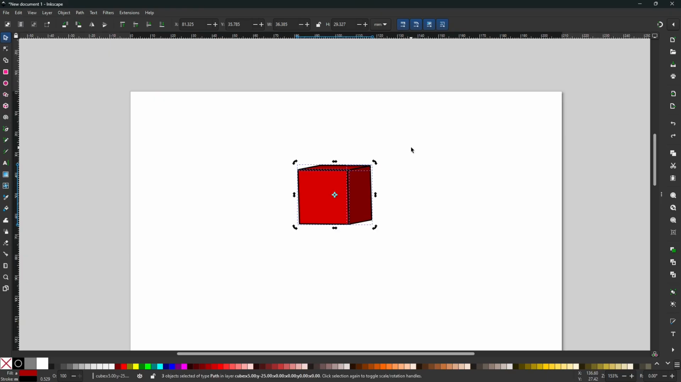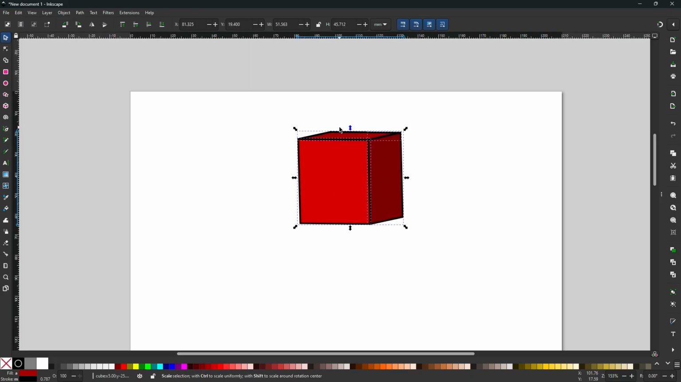Of course, you can change the dimensions of this cube by clicking outside the cube and selecting it again. And you can slide the arrows to the right or up, and it works like this. And that's everything in this video.